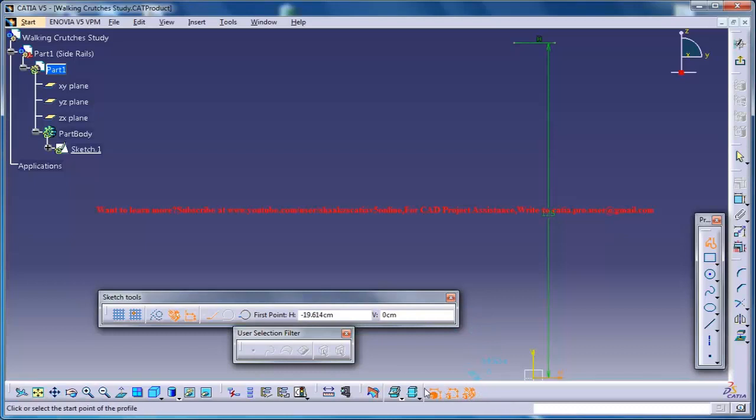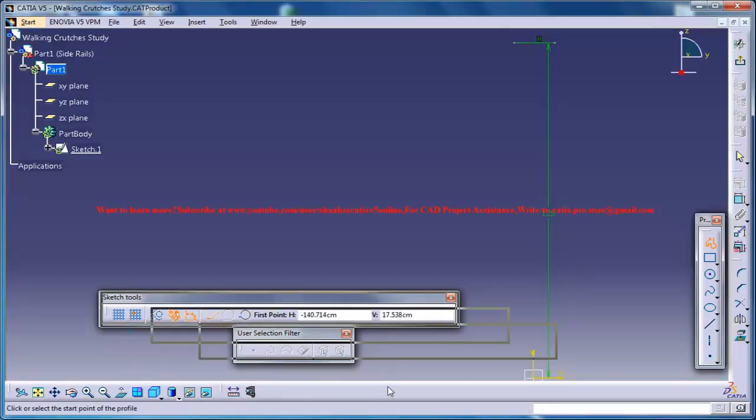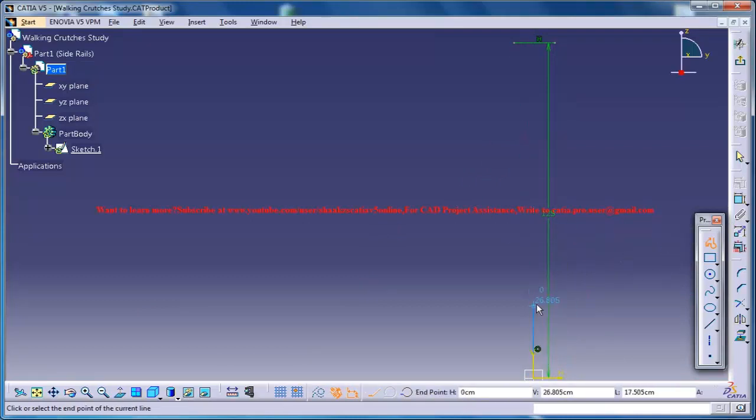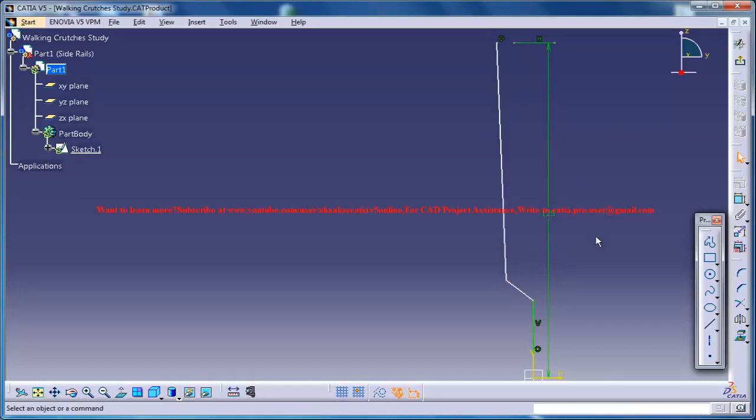So let's close the unused toolbars. That's a good practice. These are unused toolbars as of now. Just drag and drop it here, close this, and firstly 1, 2, 3, and just don't make it vertical, just make it a little slanted. So we got this basic sketch here, and then you could start dimensioning it.